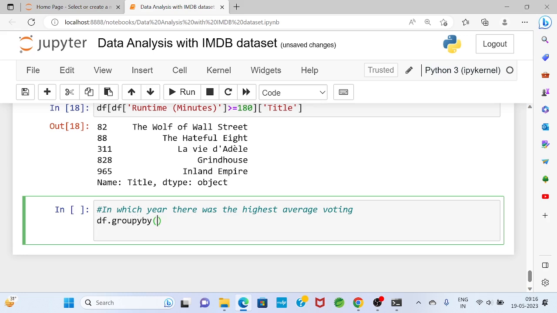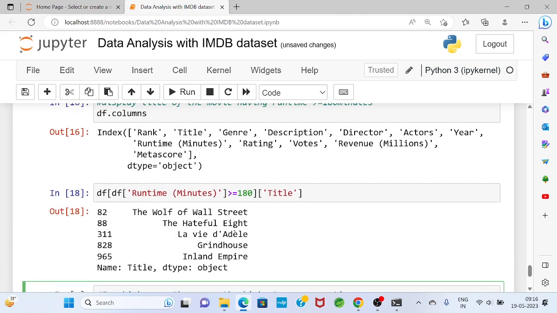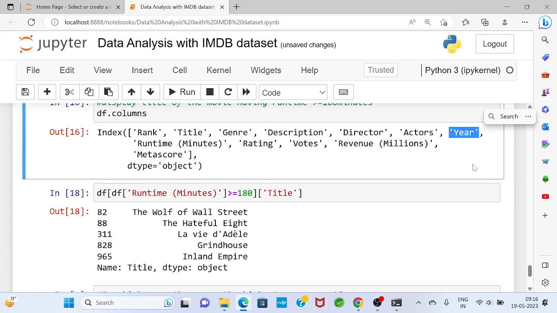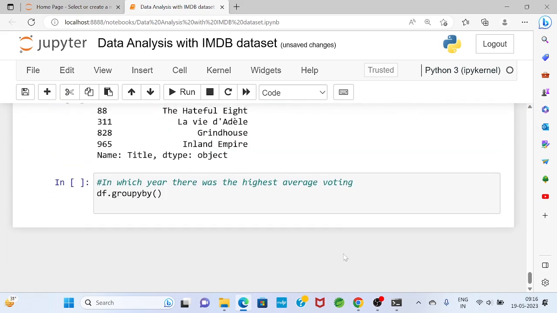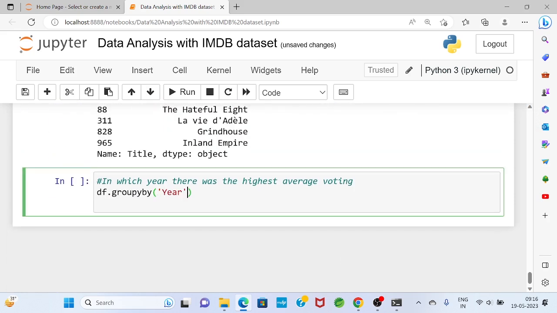There is a group by function. I copied the year column and will paste it here. Then group by year, in which year of the highest average voting, first I will see the votes.